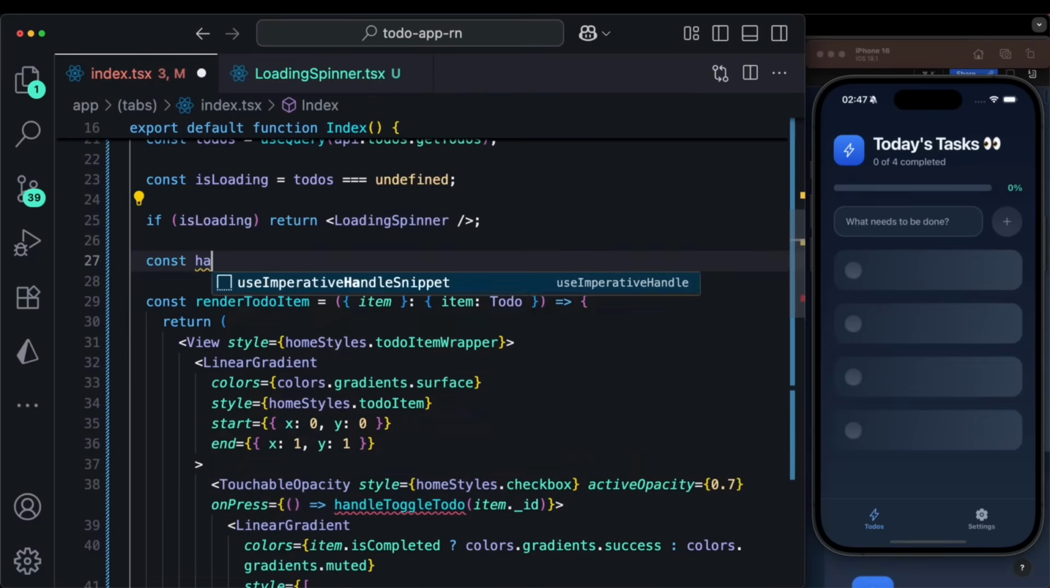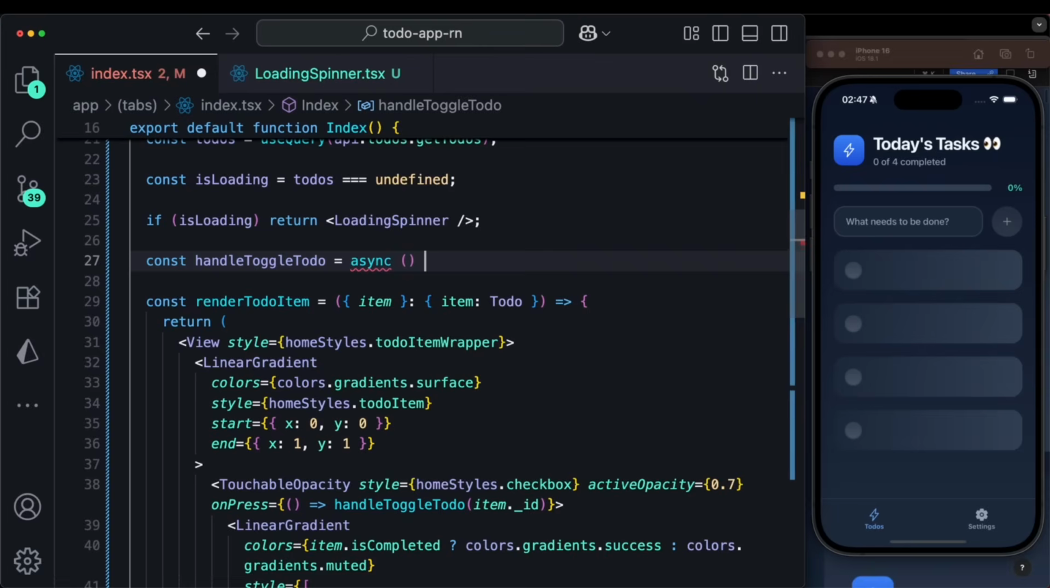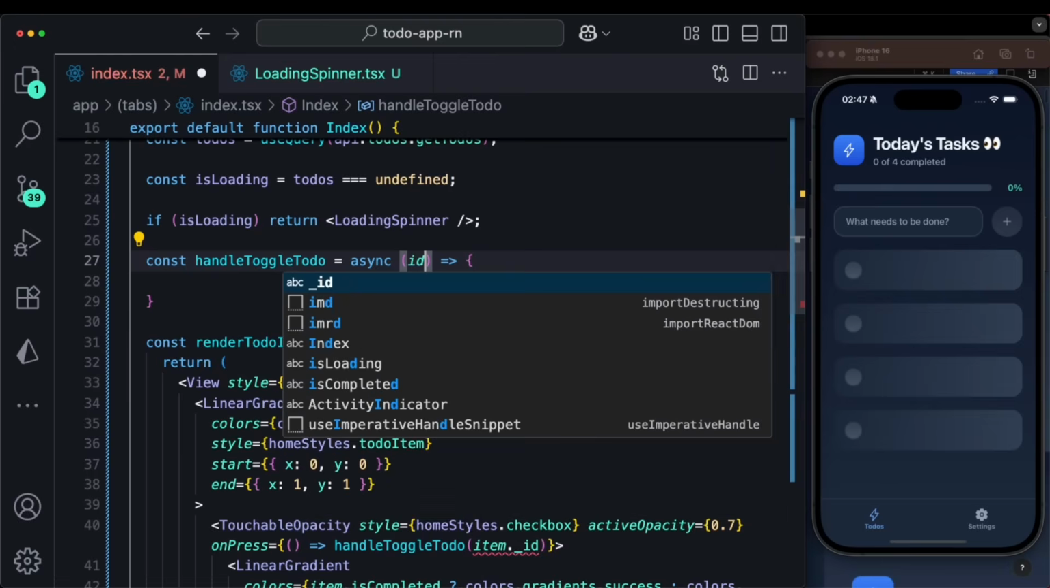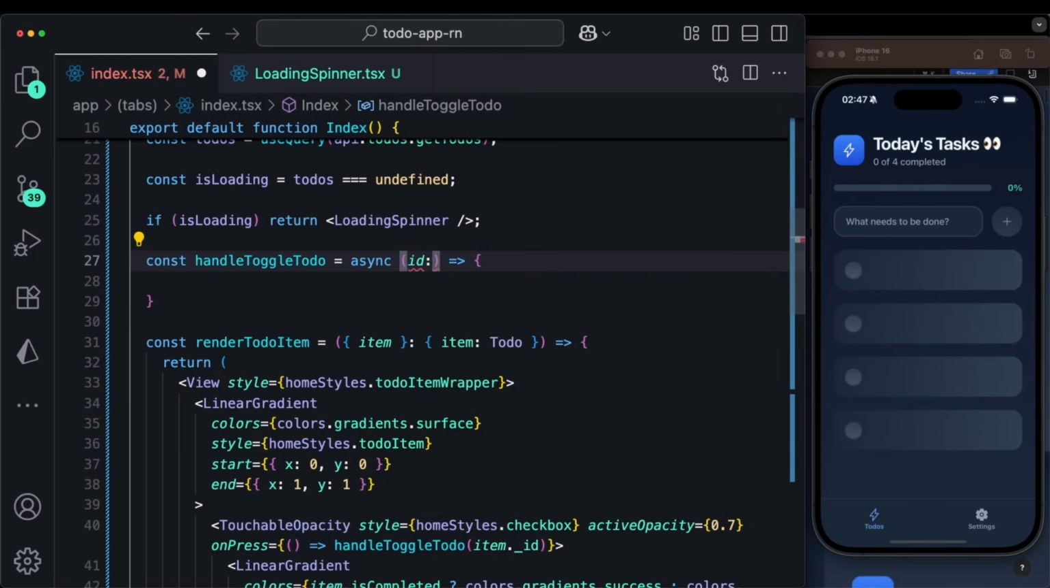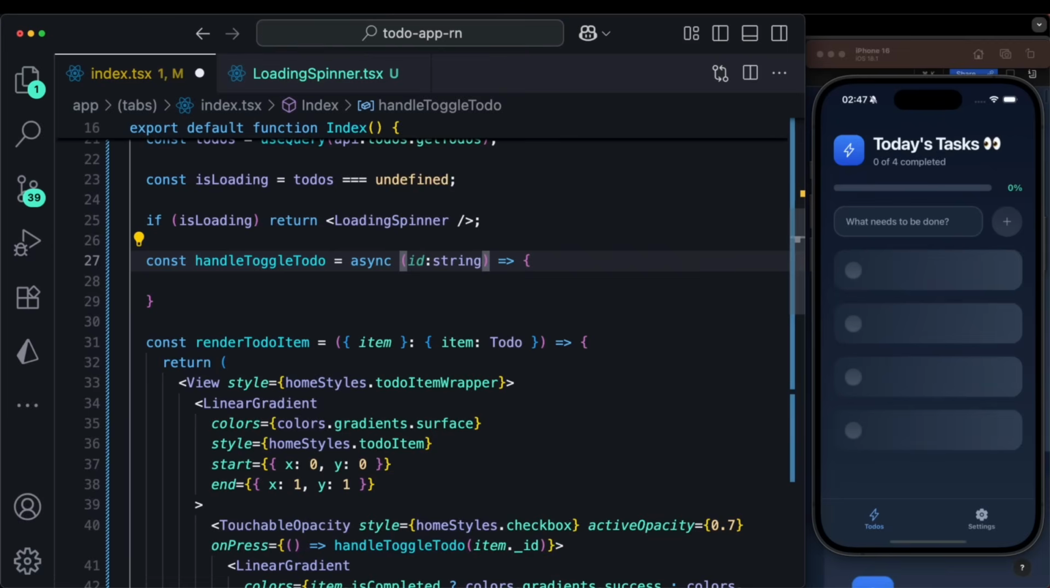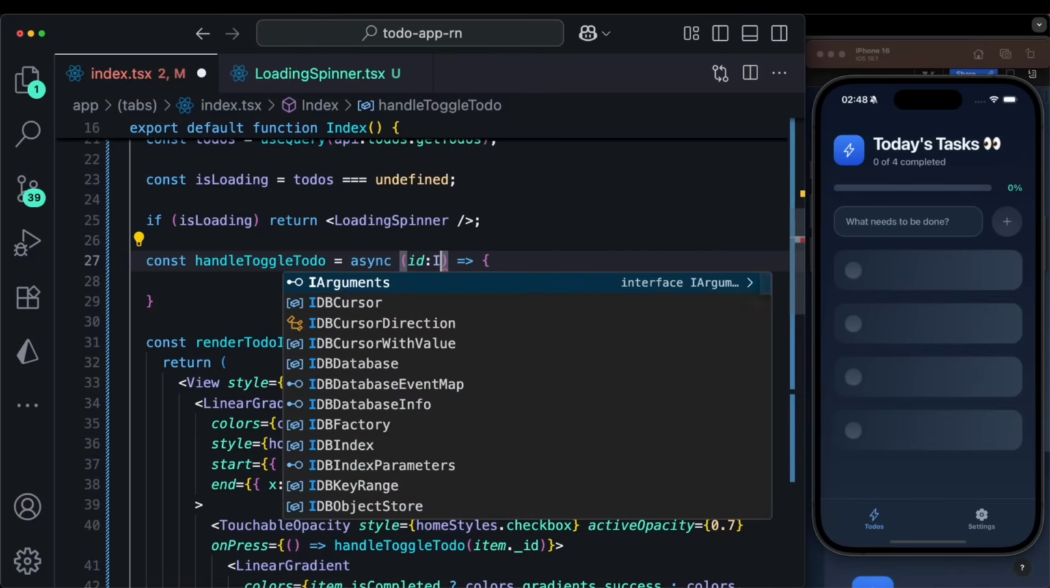Here I'll say const handleToggleTodo. Let's say this will be an async function, and we'll do something within this. And let's say we are gonna get the ID. Now this ID is a type of todos ID. You can say string, but TypeScript is not going to be happy with you in a couple of minutes if you do it in this way. So let's say it's going to be an ID.